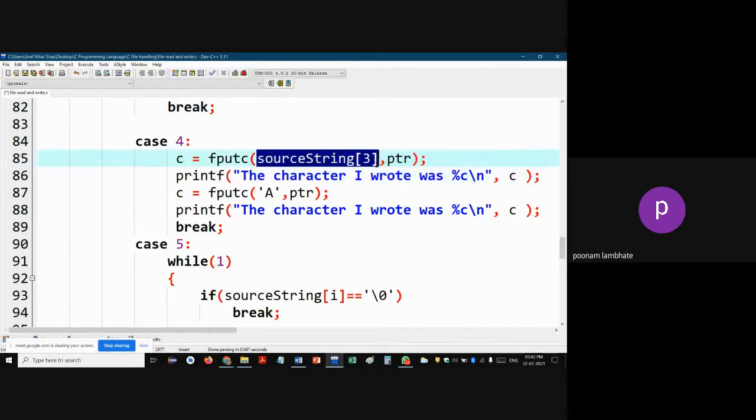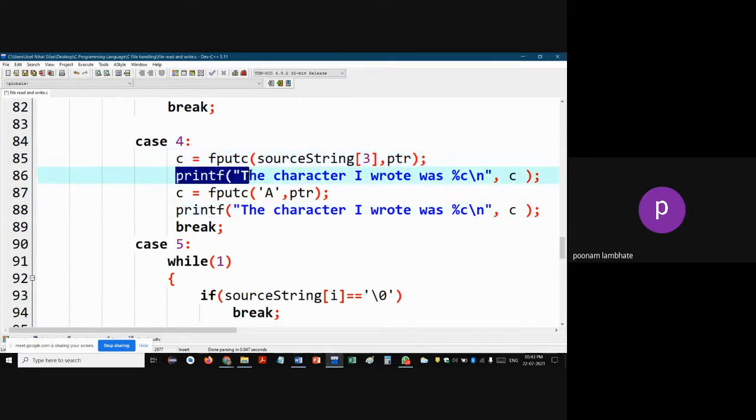The source string of 3 means the character h I'm passing, and that h will be written, and this function call will return that character h. Whatever the function call returns, I can store in a variable c. So the value of c should be the character h, because I'm passing the character h to this function call. Then I'm going to print that the character I wrote was %c, c. Using this, I can print out the character that is getting passed to this function call.